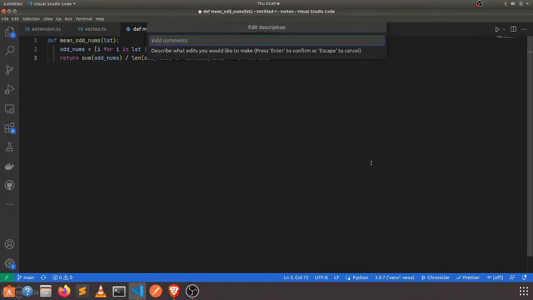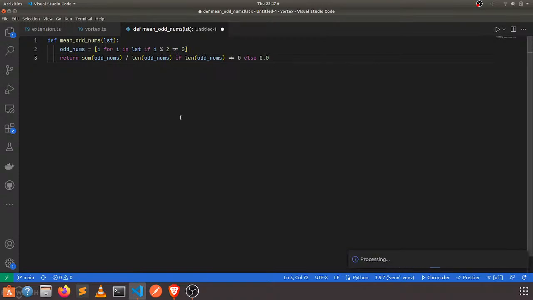So if I don't select any code snippet, then it uses all the text in the file, the currently open editor by default. So what I'm going to say is make it updated for even numbers instead of odd. Let's see if that works. Yes, and you can see that it's edited the code inline to change the logic to use even numbers instead of odd numbers to calculate the same mean that I had asked for.